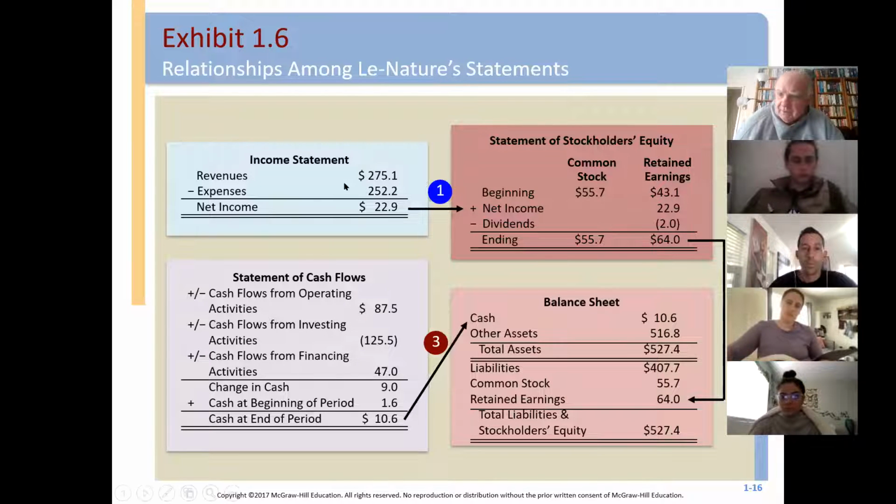And here's a summarized look at that income statement we saw earlier. Remember the 275 in sales minus the 252 gives us net income, 22,900,000. Okay, we can go to the boss right now and tell him we had a profit of 22.9. We can now use that number to prepare the second of the 4 statements, which is the statement of equity. You must do them in that order: income statement, statement of equity, balance sheet.